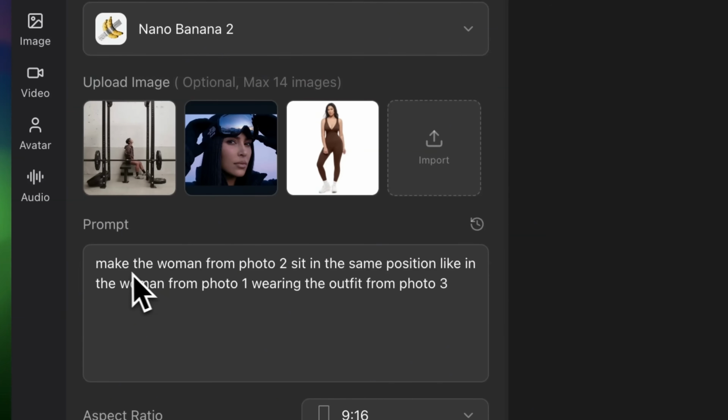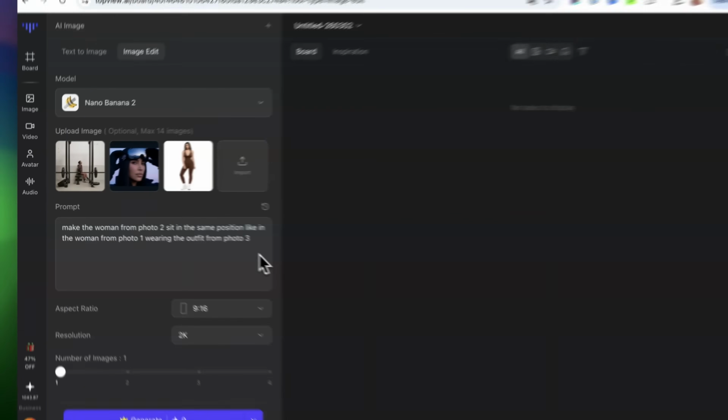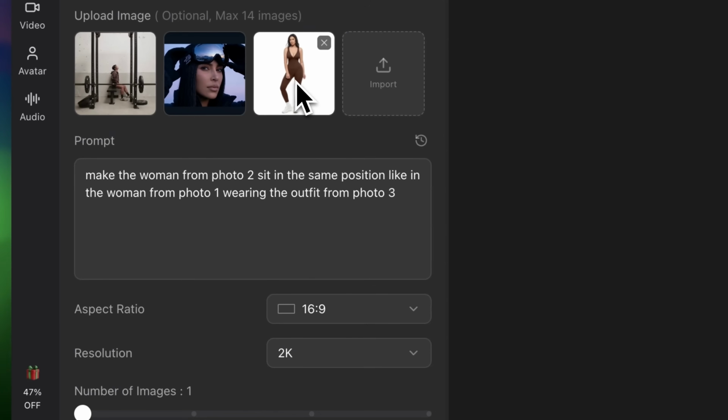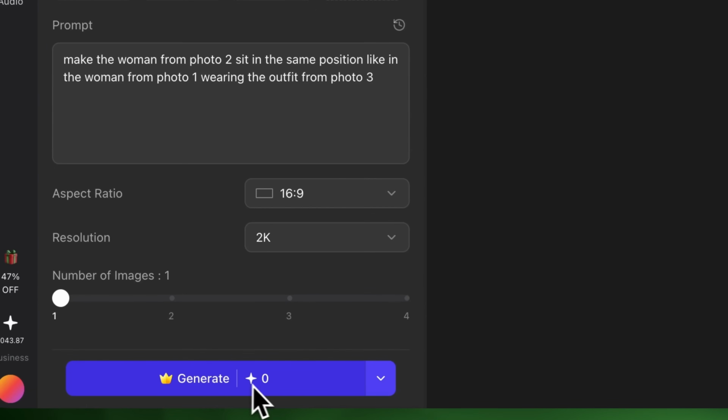Guide the AI with simple instructions like make the woman from photo 2 sit like the woman in photo 1, and she is wearing the outfit from photo 3. Upload your image references and hit generate.